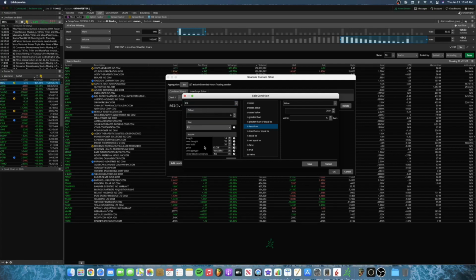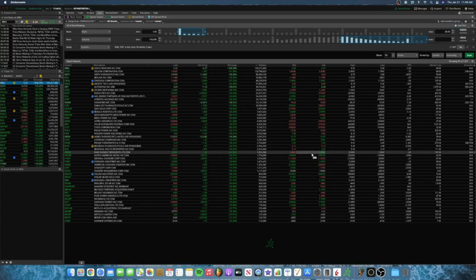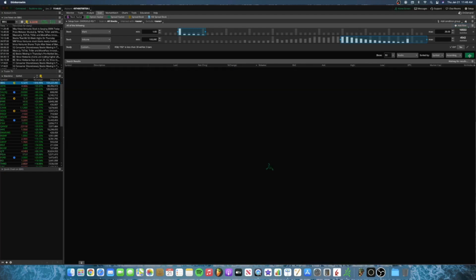Keep everything on the left side here as the default, and we want to select that the RSI is less than the value of 30 because we know 30 is when the RSI starts to become oversold. And now anytime the RSI of a stock within the past 5 bars has been at 30 or lower and it meets all of the other criteria in our scanner, it's going to pop up on the scanner and be a potential trade in the near future. So with all that being said, I'm going to go ahead and click on Scan.